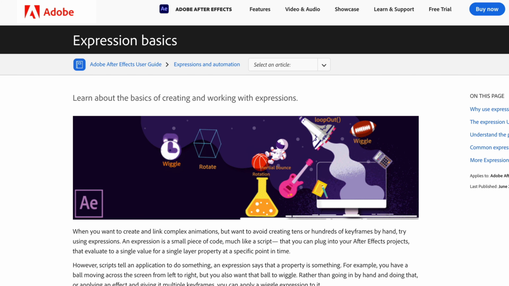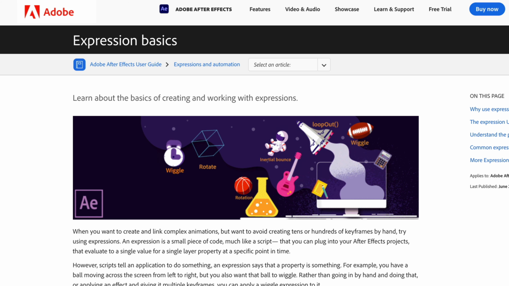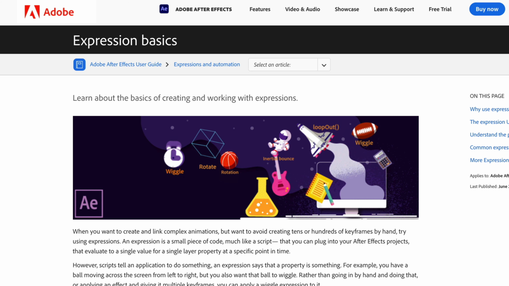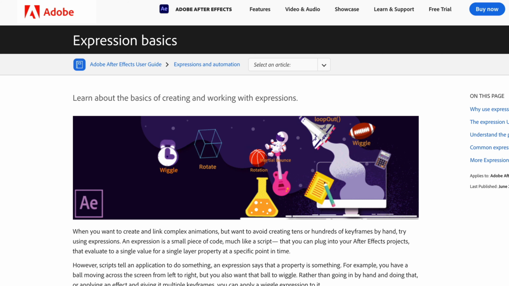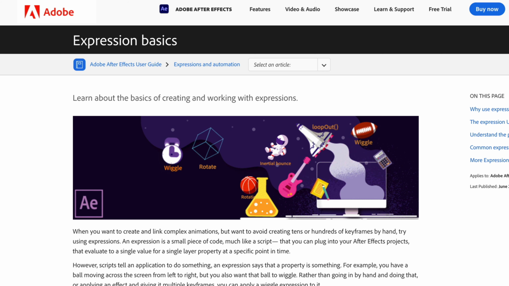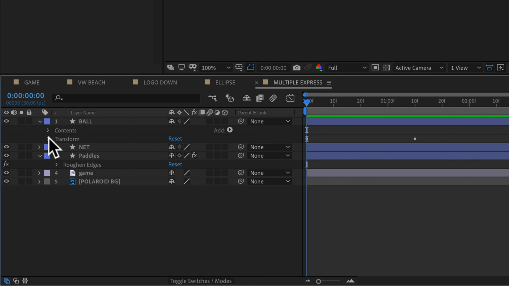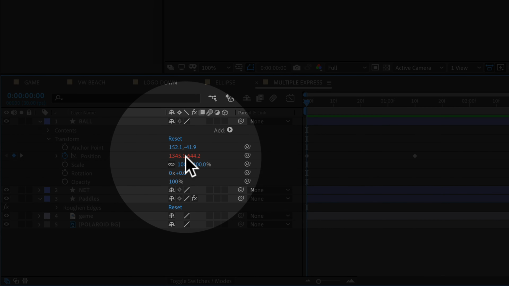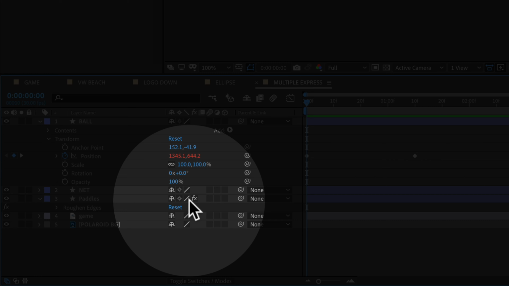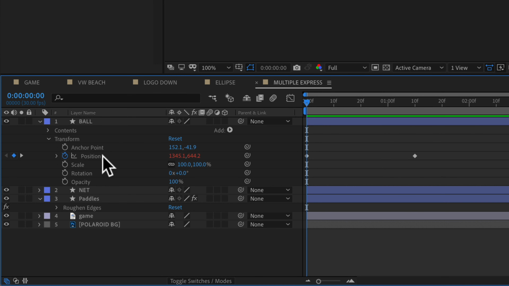If you're brand new to Adobe After Effects, an expression is just a snippet of code or a script that can be applied to layer properties that will generate different animation behaviors. When opening layers, if you see the numbers in red, that indicates that an expression has been added to that layer property. In this case, it's the position property.